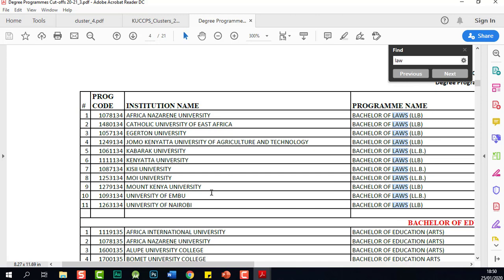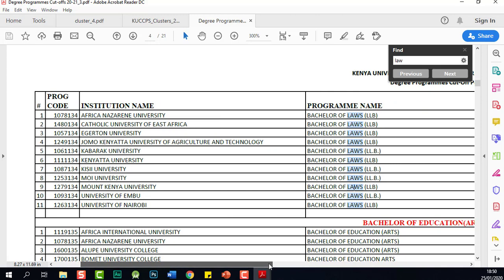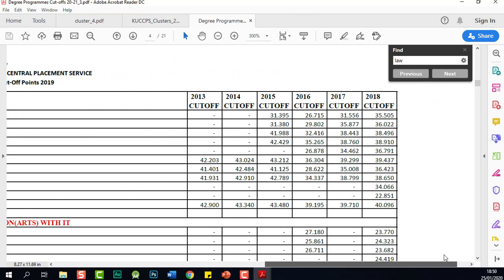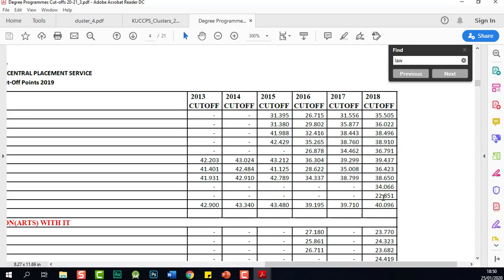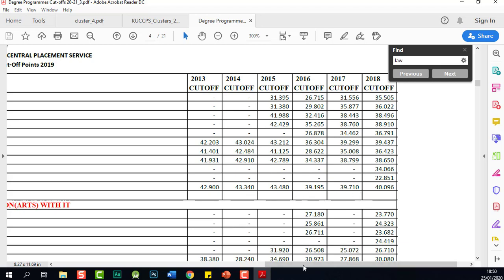We have Mount Kenya University offering the same. So let's see if we can qualify for that. It is 34.066. And what is our cluster points? Which is 40.57, meaning you qualify to pursue that in Mount Kenya University.